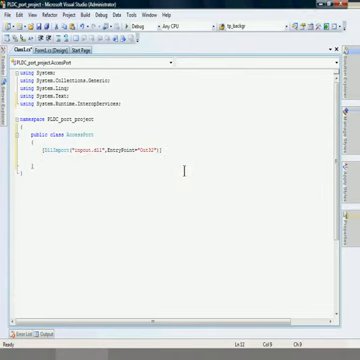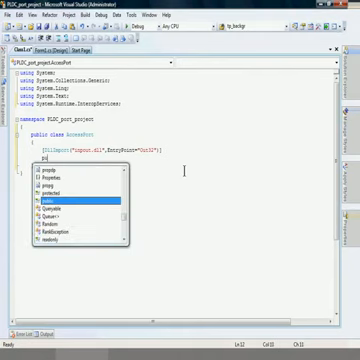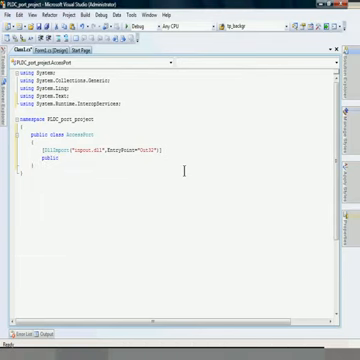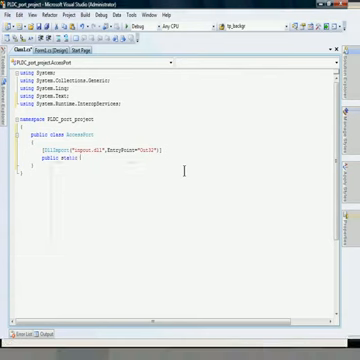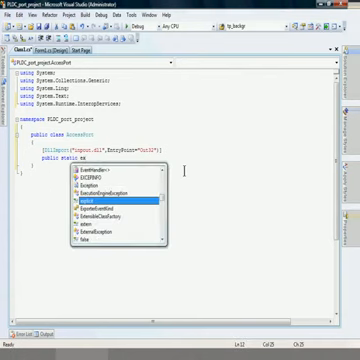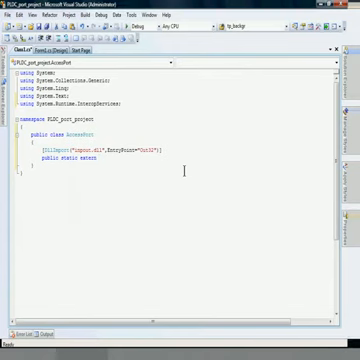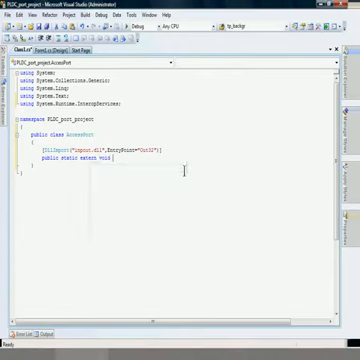Now we have to create a method in here. I'm going to create a public static extern void method so that you can access it from anywhere. You can give any meaningful name for your method. I'm going to call it Output.